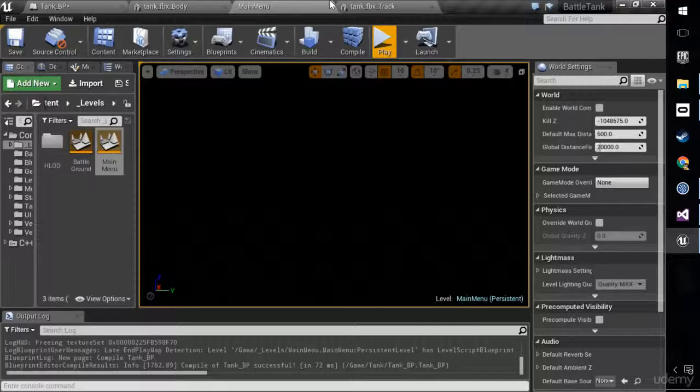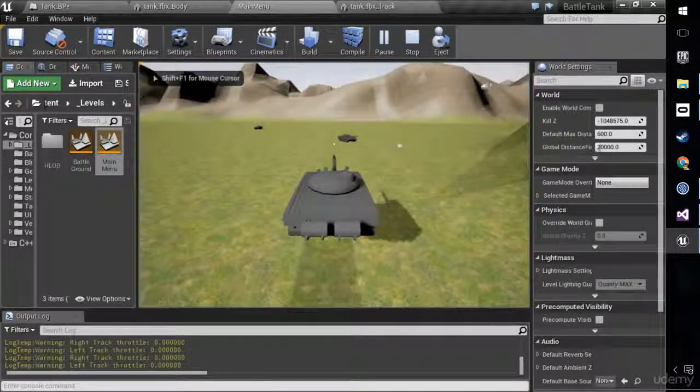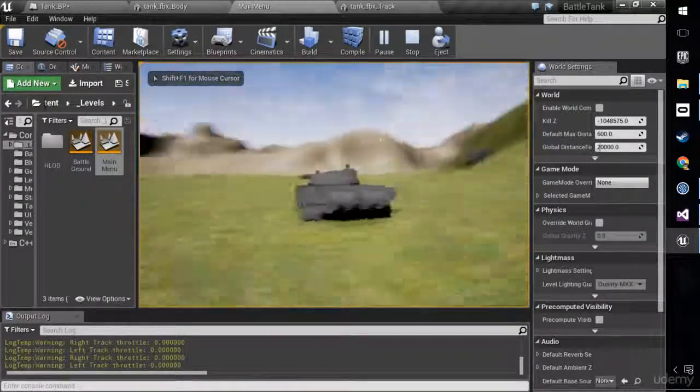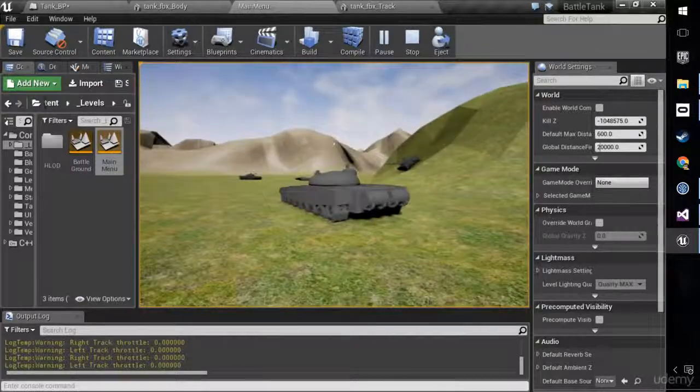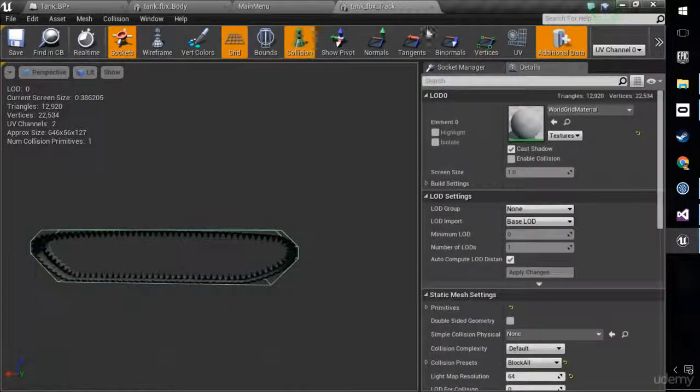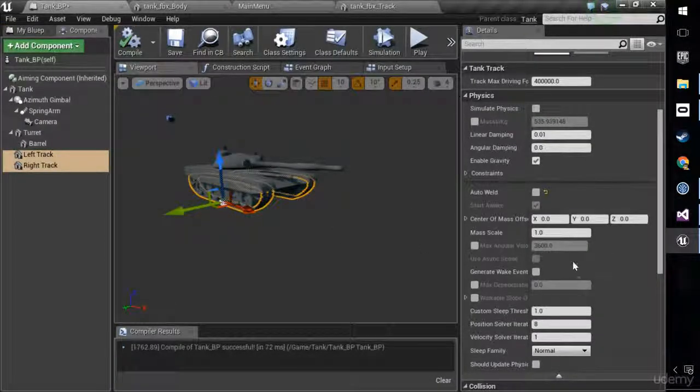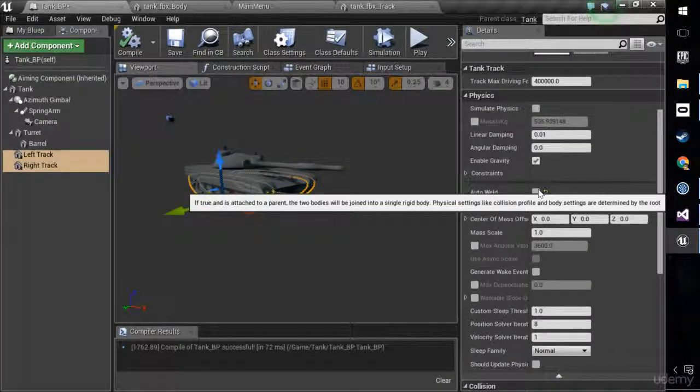If you were to turn auto weld off, let's see what happens. You see it ignores those track colliders. It's just landing on the body collider. So we do need auto weld on because we want the collision meshes of the tracks to weld into the same mesh as the body, as it says here.